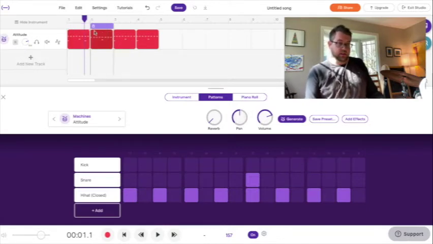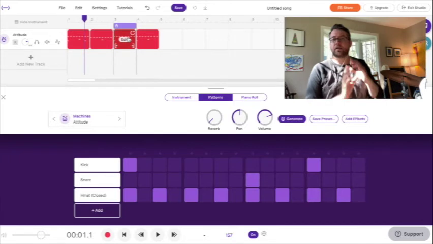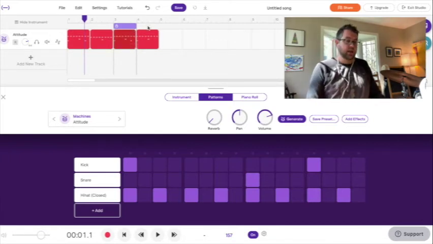I already changed bar 2. Let's go to bar 3. See, I'm just clicking up here and then it shows that down in my sequencer. I'm going to do the same thing. I'm going to click on beat 4. So now bar 1 and bar 3 are the exact same pattern, okay? Now here we go. Here's bar 4.